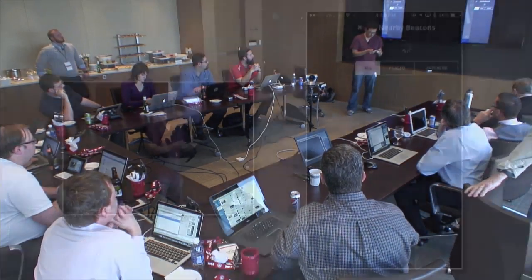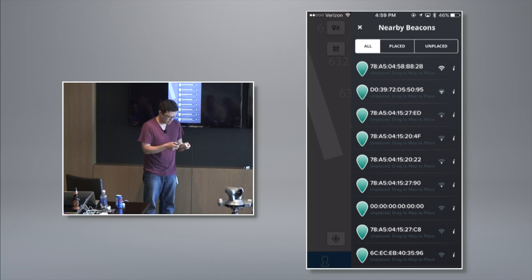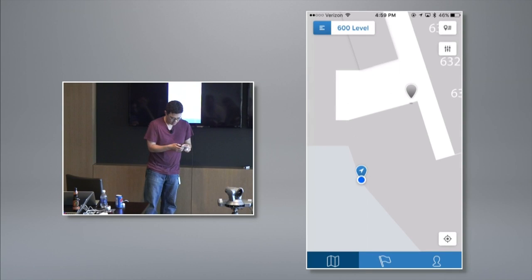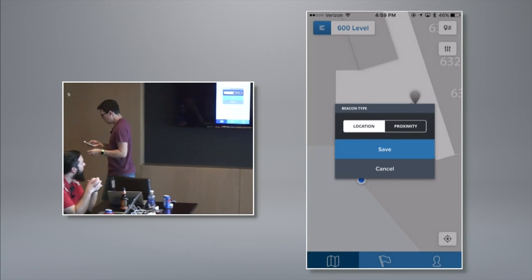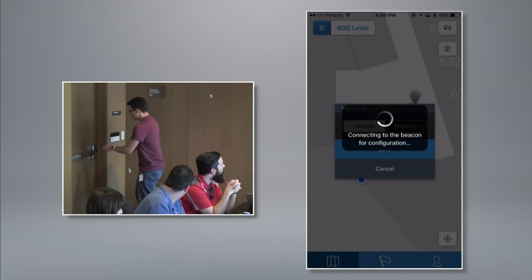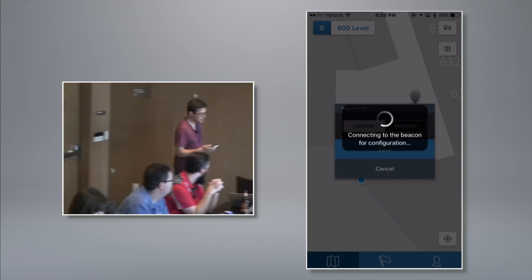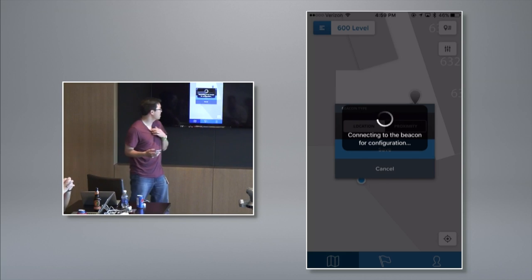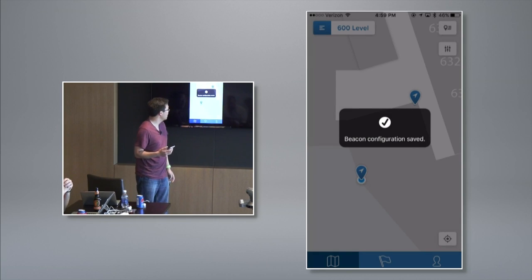And then I can take a second beacon, same exact process. Just hold it up next to the thing. The MAC address is printed on the side. That's why I keep verifying. It's the same one right there. Drag it there, drop it onto your map, save it as a location beacon. We'll just set it right there. It's configuring it. Obviously, I don't have to keep holding it right next to it, and that's it.